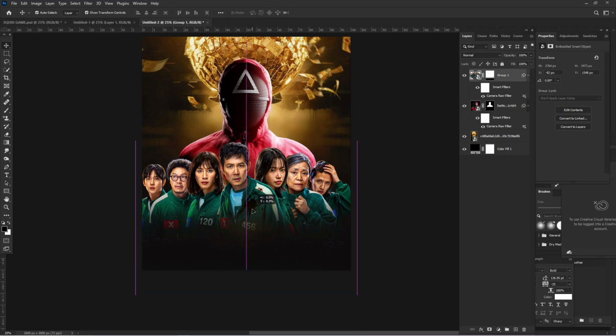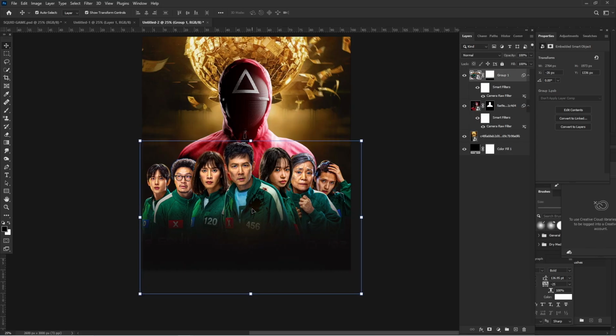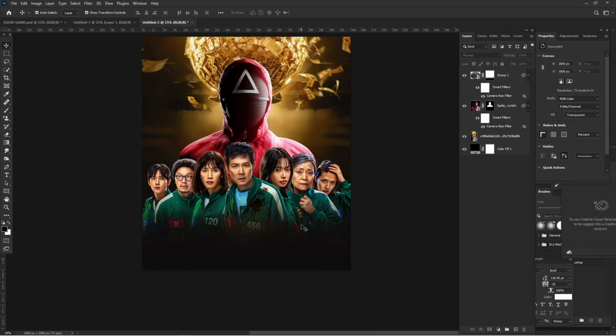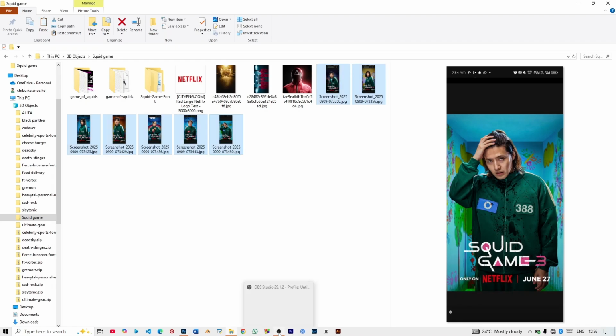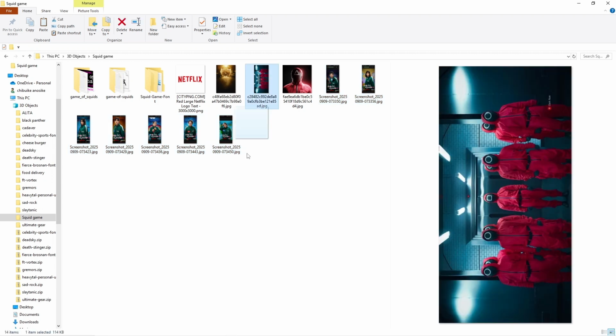Now let me adjust this. I want to move this a bit to the side. Let's click on enter. That's good. Okay, so now the next thing I want to do is I'm going to import my next resource. Of course, I'm going to go into my file, and then I'm going to import the next resource, which is this. I'm going to take this, drag and drop inside of Photoshop.